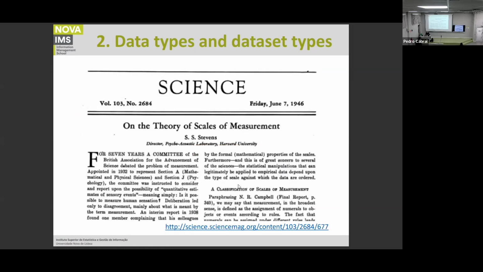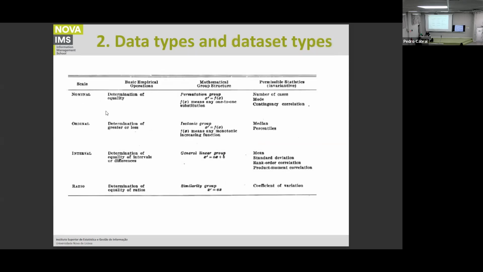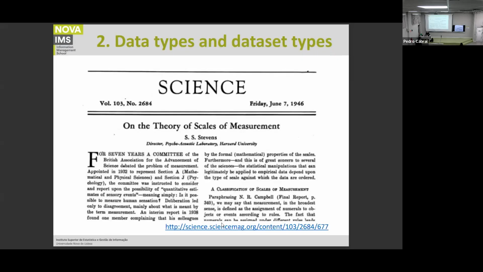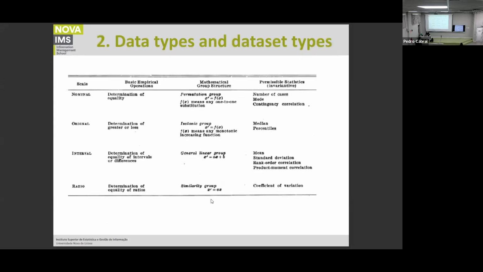There is this interesting paper, kind of old, but still where it is described the types of data: nominal, ordinal, interval, ratio. So take a look at it. The paper is available in this link. And I think you can also learn a little bit from this.